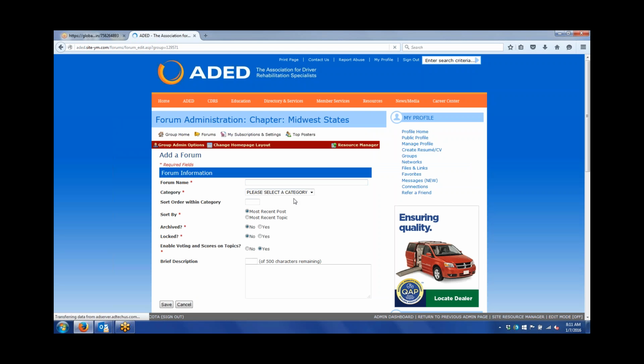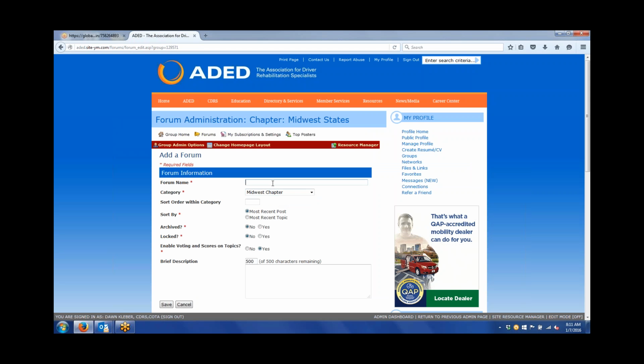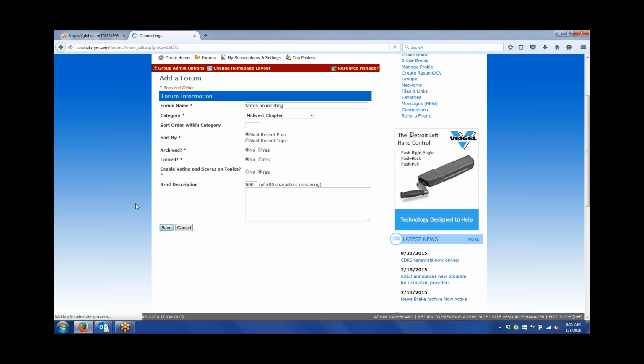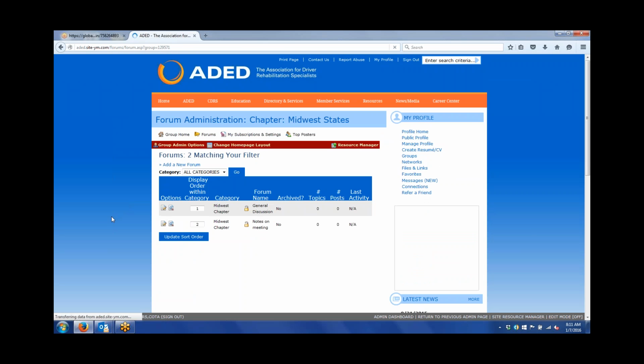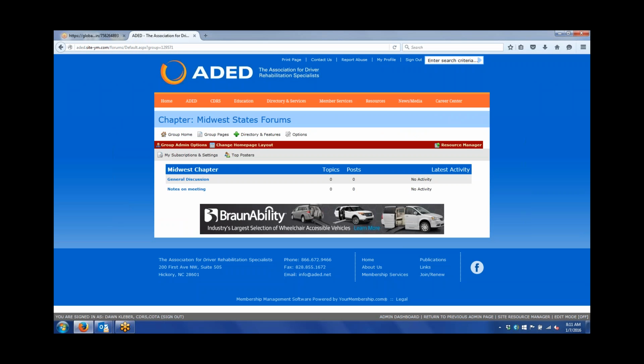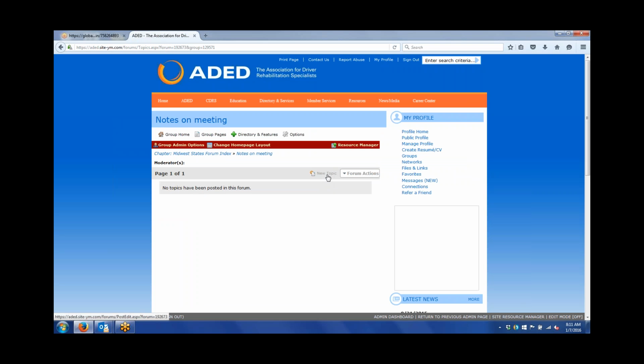I clicked add a new forum, and this says I want this in the Midwest chapter, and I can say notes on meeting. Click save. So if people wanted to have a discussion of the meeting, now when they go to the forums, they can click on notes on the meeting, and then all your members can create a new topic.